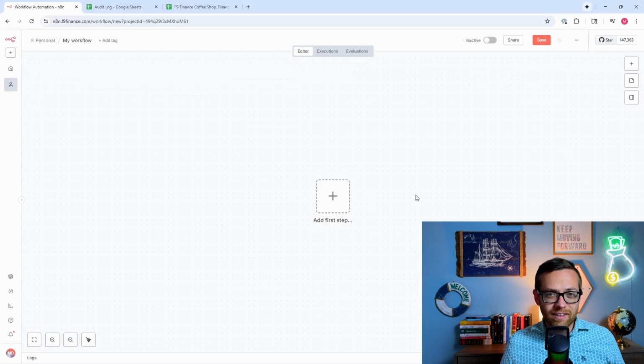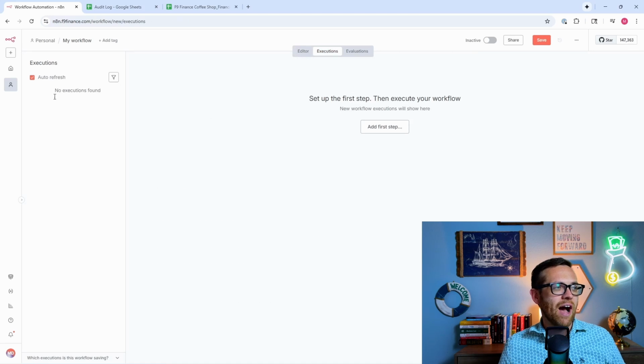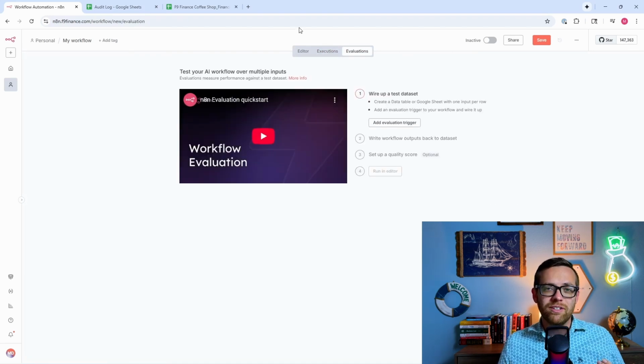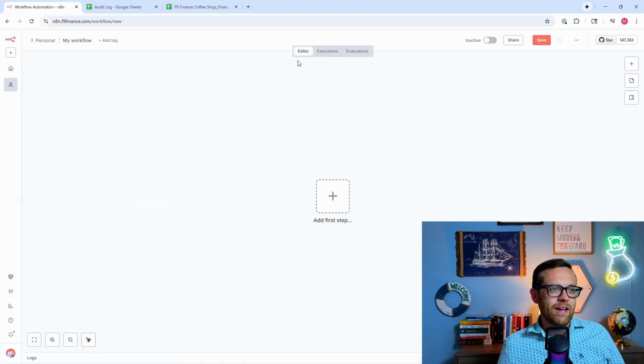If you want to audit them or if you want to review what's happening, you can go to executions, and this is going to show you how many times and in what way it's been refreshed. And then evaluations allows you to feed data in to test it through multiple iterations to make sure that it's going to be stable for you. That's a little bit more advanced, but good to know the options here. And really then it all comes down to adding the nodes.